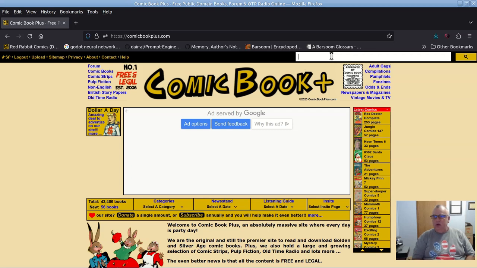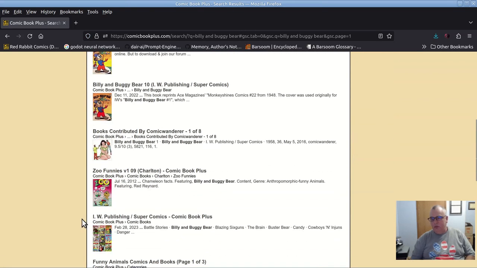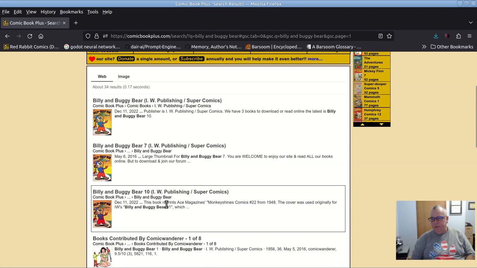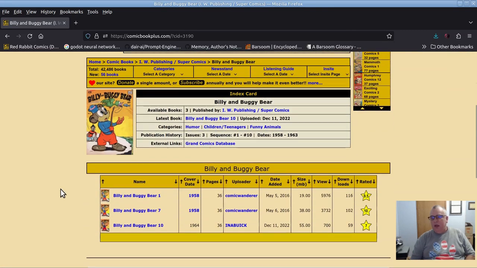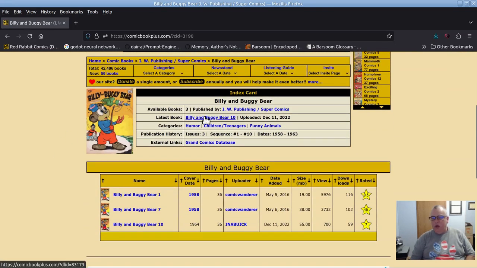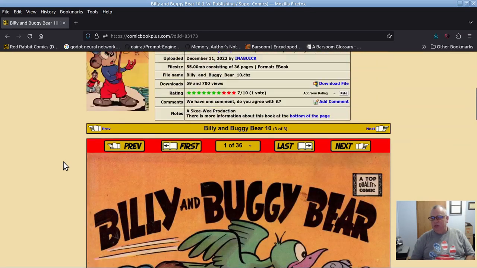So the first thing we've got to do is go to a site such as comicbookplus.com. There are other sites available, but this one is one of the easier ones that we have found to use. So I want to search for Billy and Buggy Bear. And here it is. It'll actually show multiple setups for it, so we'll just click on the first one here. The particular one that they are translating from is Billy and Buggy Bear issue number 10. So we'll go to that. So now we have issue number 10 being displayed.